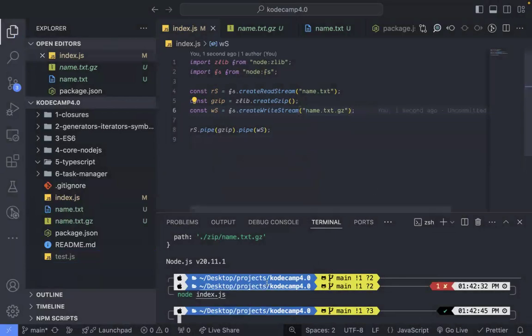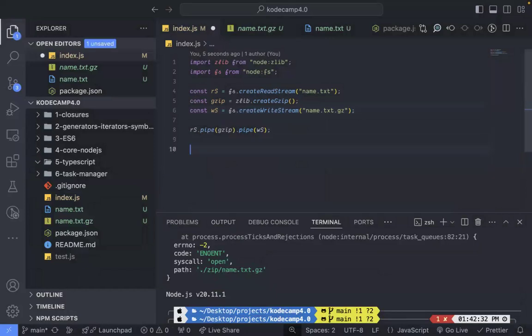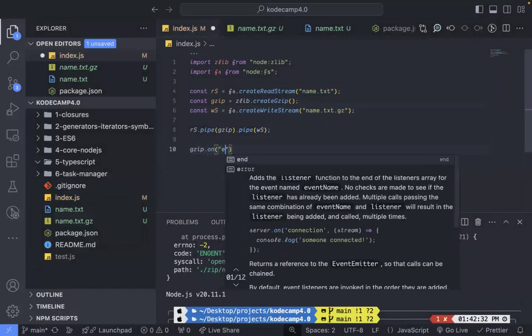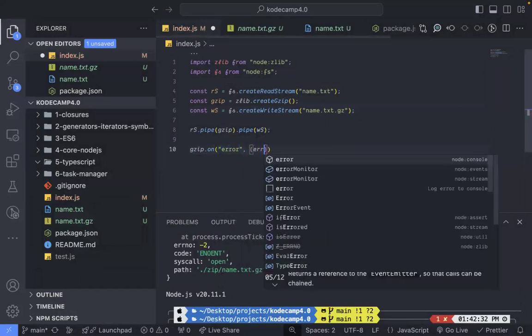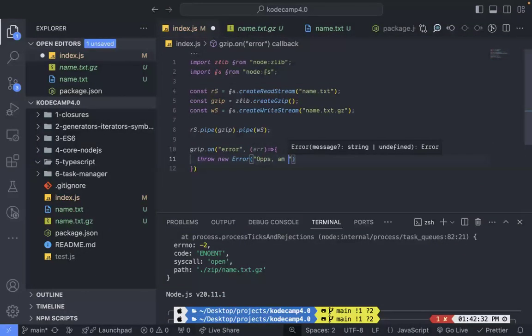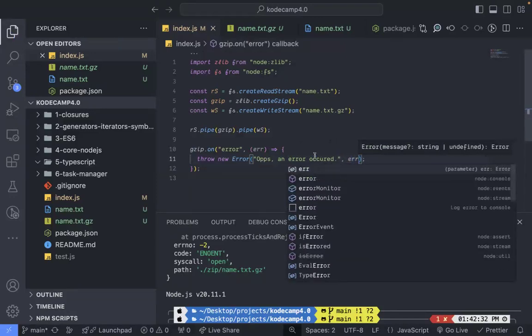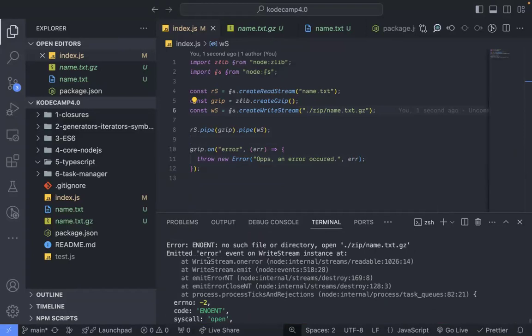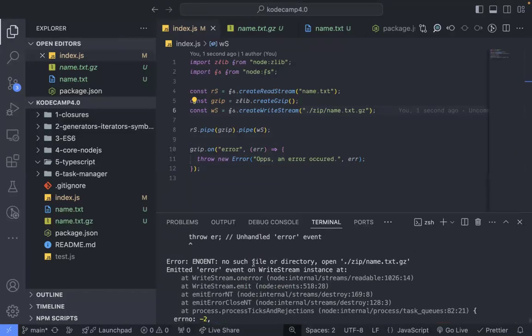And now if you try to do it again, and you handle errors, if you say gzip.on('error'), see, you can take the error. I can throw new Error of 'error occurred', like this. And then you can even add the error here if you wish to. Now this time around, let's do the same thing that we did, /zip/that, and then run this again. And this time around, we should get an emitted error event on the writable stream. Okay.